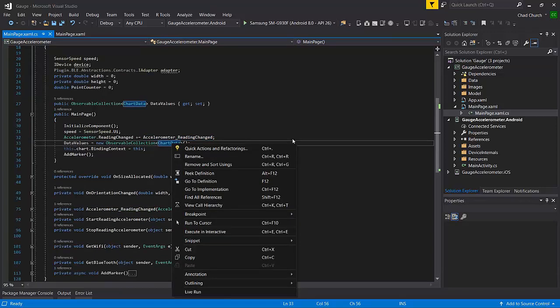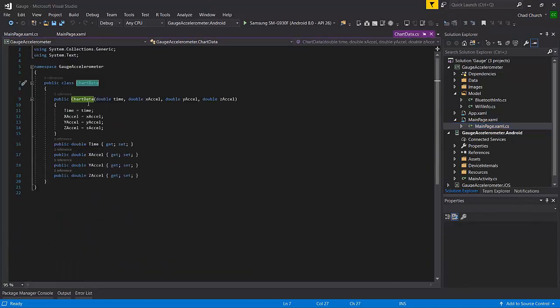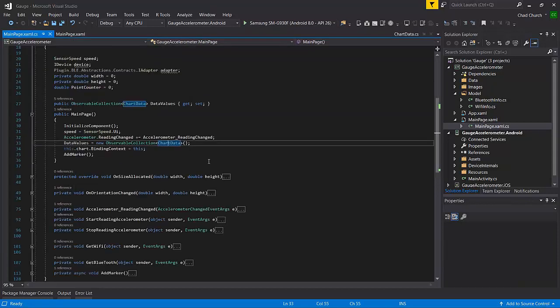It's down here. So my chart data is fairly straightforward. It's just this. Not a whole lot going on. We just have X, Y, and Z, and we have a time setting. That's how I'm storing my data. And then I'm binding the chart to this.